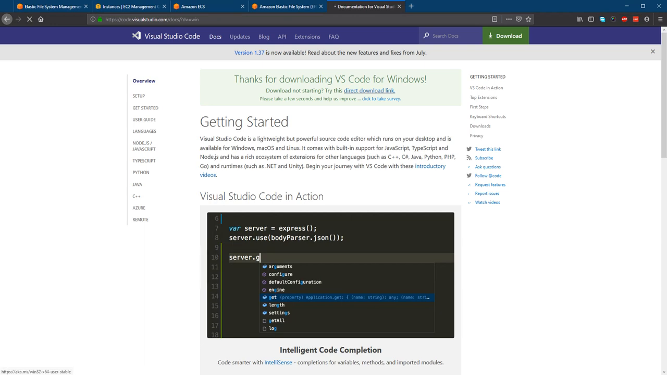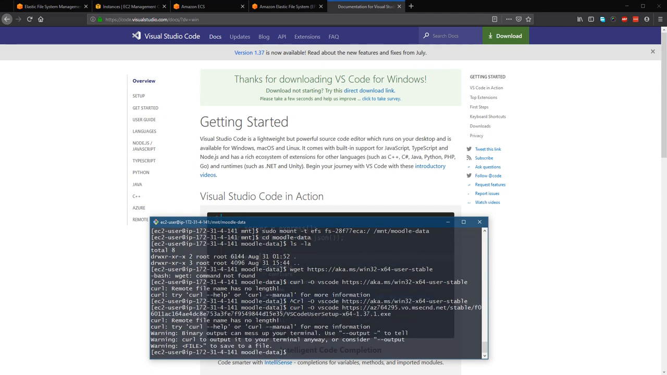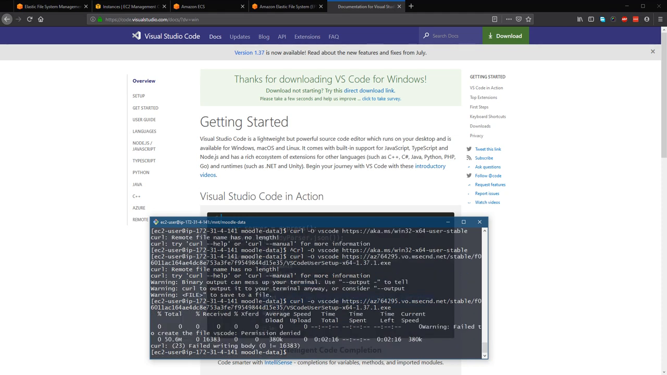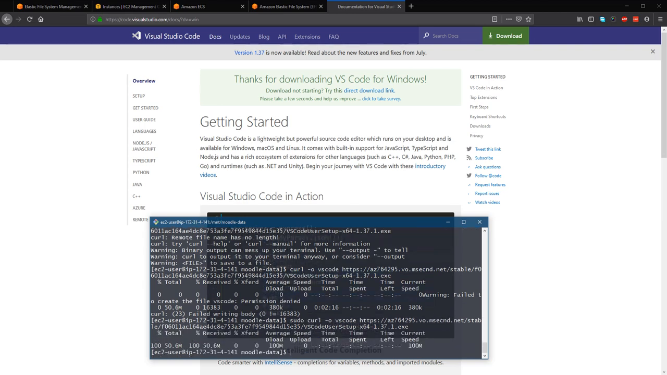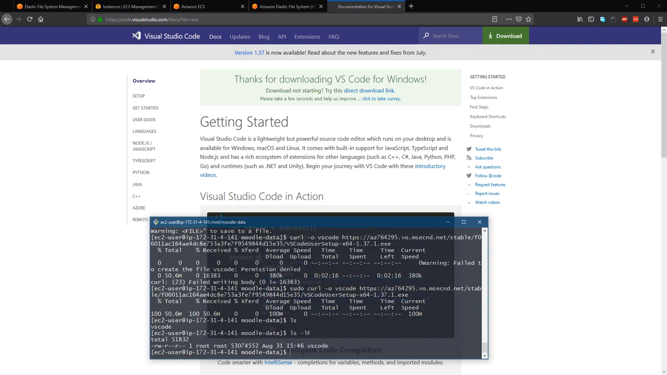Direct download link. Actually, this can be any file. Just trying to get something to fill this one. Okay. Oh, I need to put sudo there because it's mounted as root. Okay. Now I have a file here, VS Code.